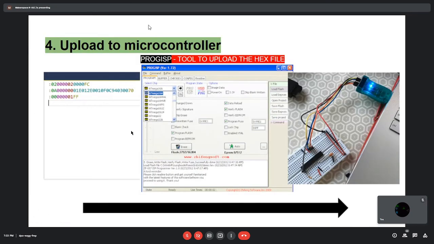Next, we need to upload it to the microcontroller. So we have the hex file here, right? It was in the diagram. How can you upload this hex file into the microcontroller? For uploading the hex file, you need another program which is called ProgISP. Actually, this ProgISP program is for a different set of programmers. There can be different programs, and you can download them online. These are all free.